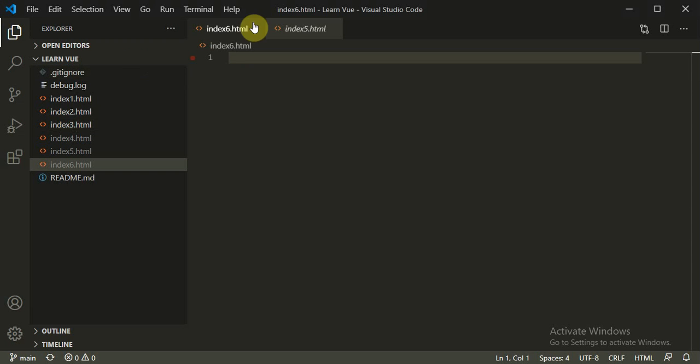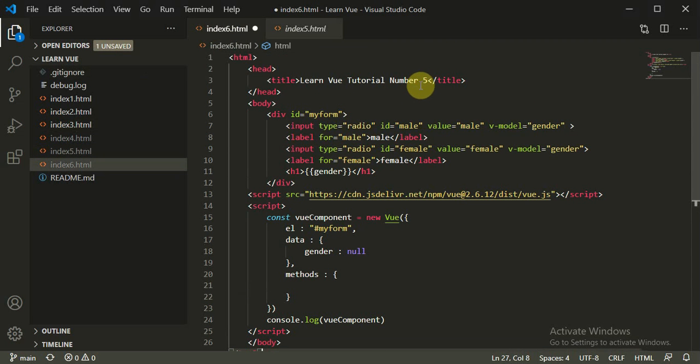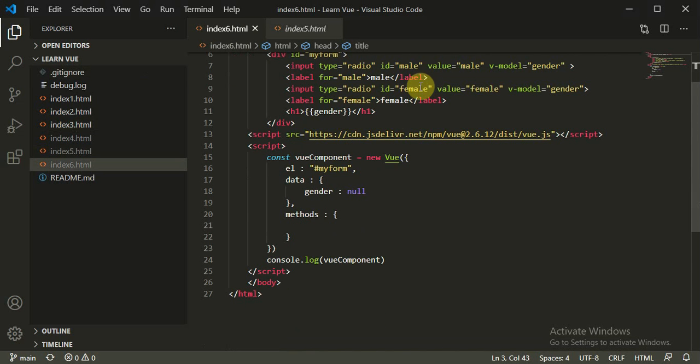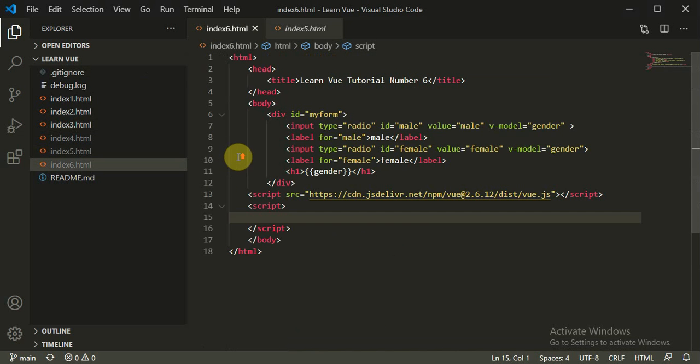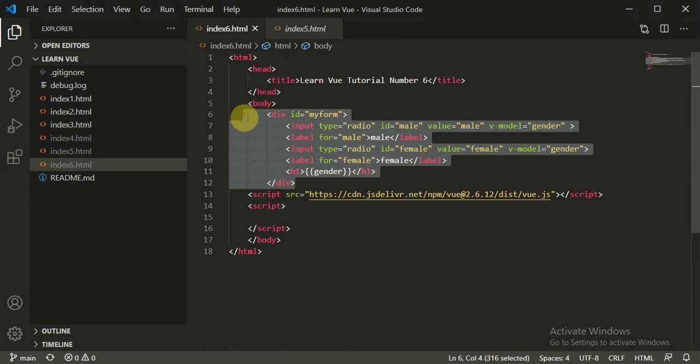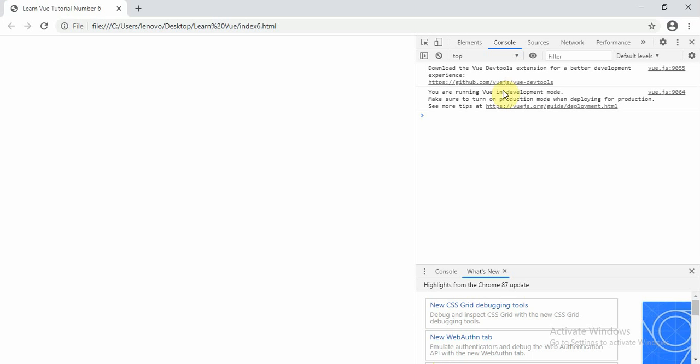Very easy, we can create an index6.html file, and in this index6.html we can copy the content of index5.html, and let's change this to learn Vue tutorial number 6, and then we can remove this script tag, and we can remove this body, and we can refresh this page, and you will see that we are running Vue in development mode.